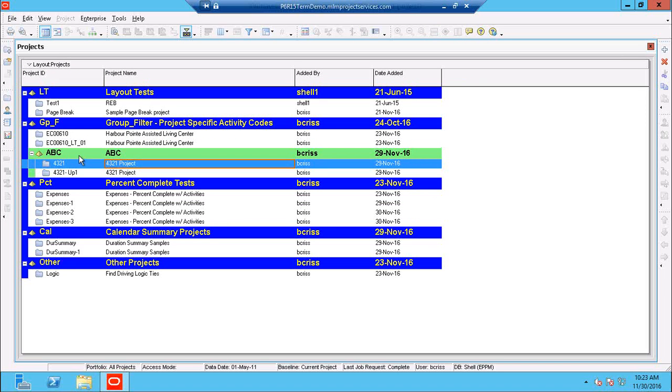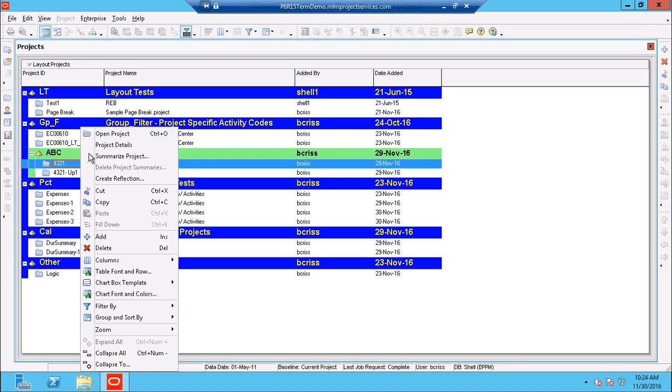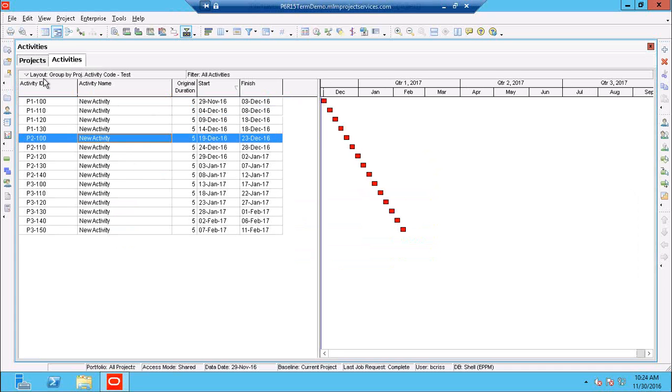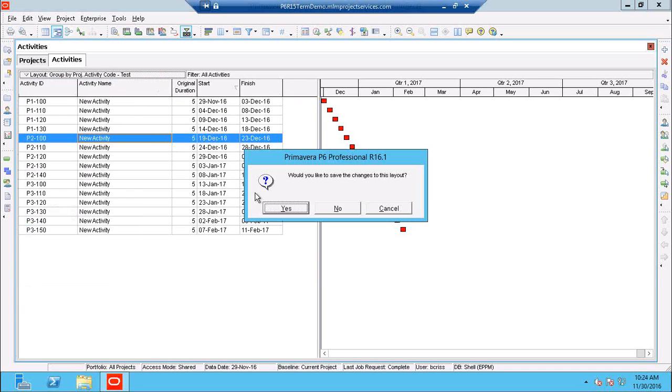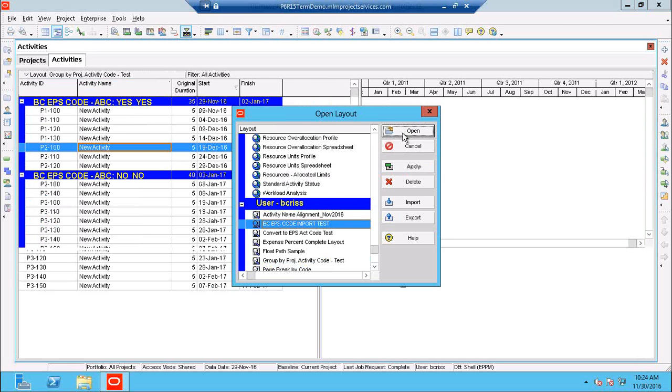So this example, on a second example we have down here, we see an EPS node that I created called ABC. And in a different database, I created the exact same EPS node, same EPS ID, ABC, and then I created this project that's called 4321, and it has just a few simple activities in here that are used. And we have a layout that I created that is called our EPS code.